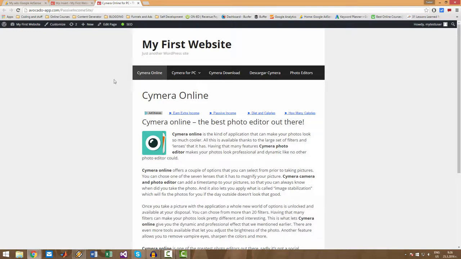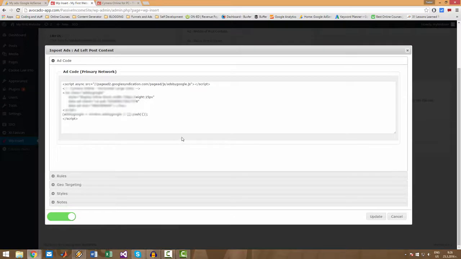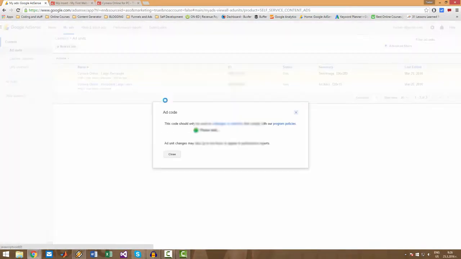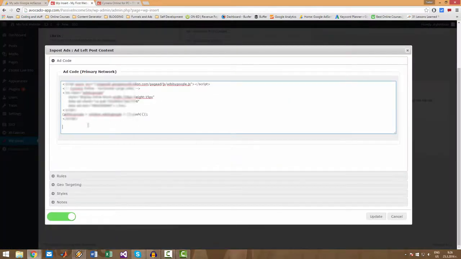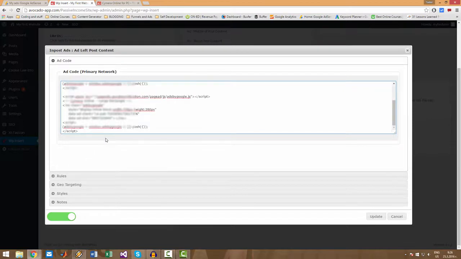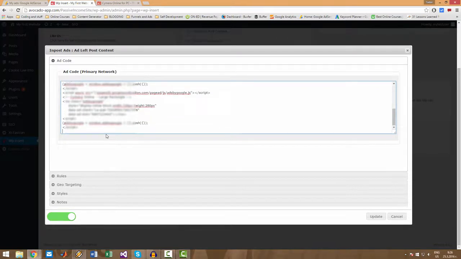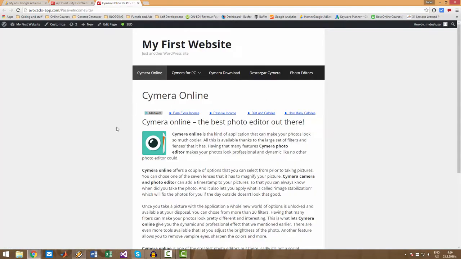So a few more things to do. Let's open it again. Right below it, I'm going to place a large rectangle ad, but not one. I'm going to place two large rectangles. So paste, paste. I'm simply pasting the code two times. And then I'm going to place link ads again below this rectangle code. Update.